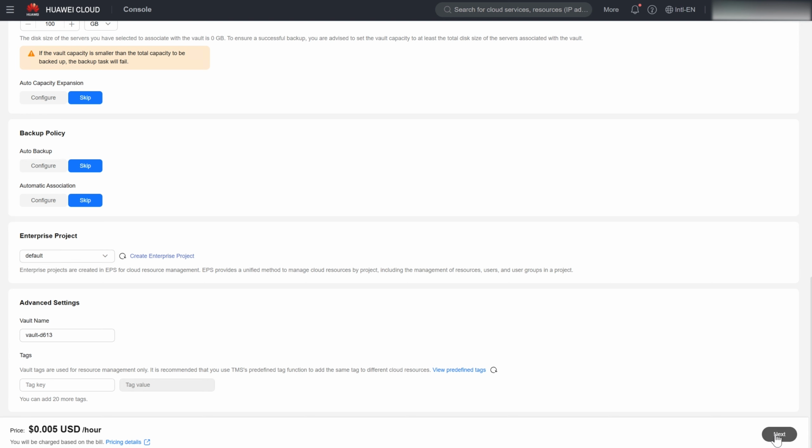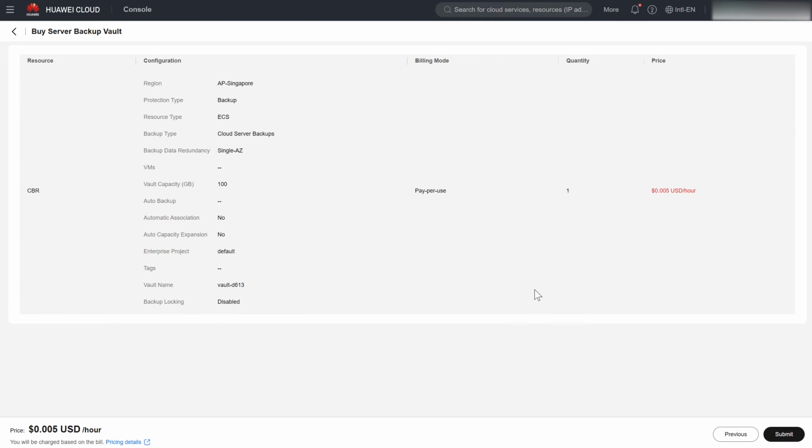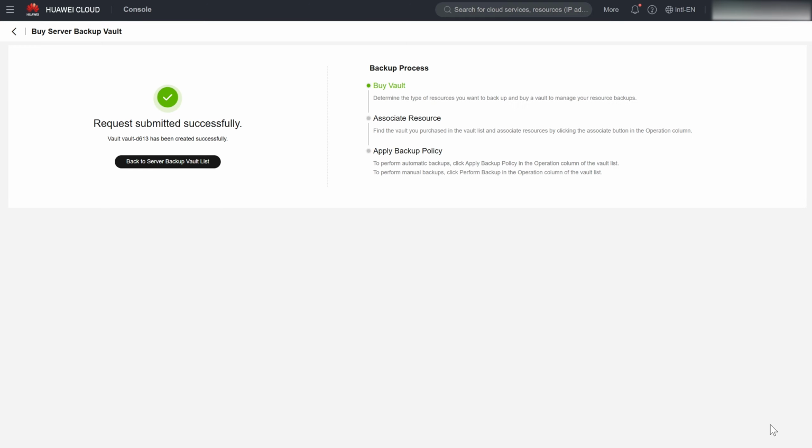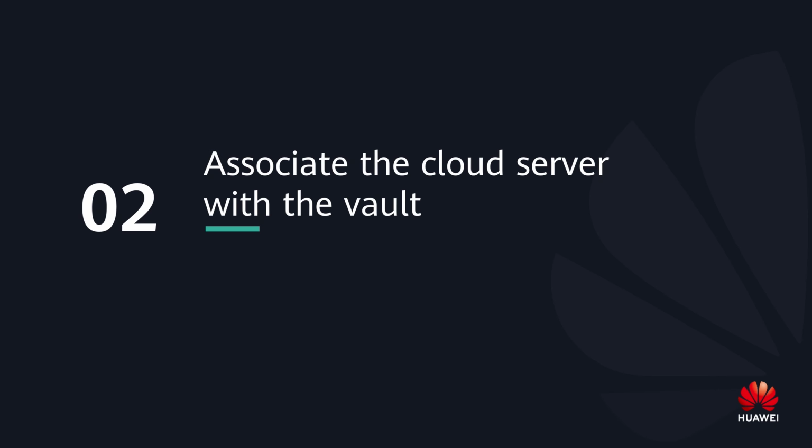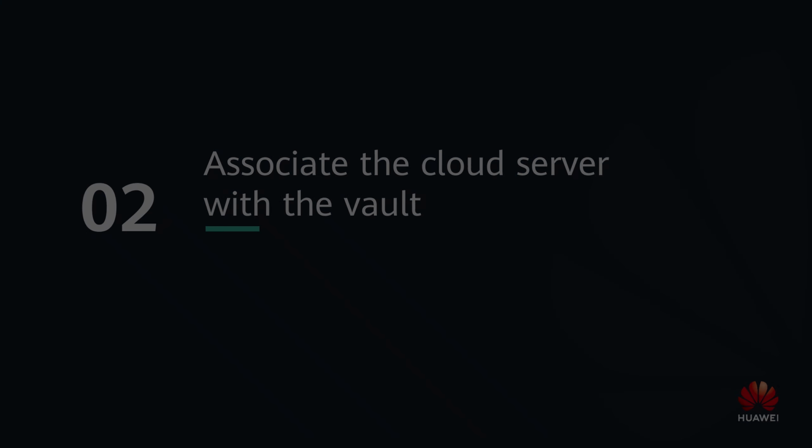Click Next. Confirm the settings. Click Submit. Go back to the Cloud Server Backups page. The vault you've created just now is in the available state. Now that you have purchased the vault, you still need to associate the cloud server with it.